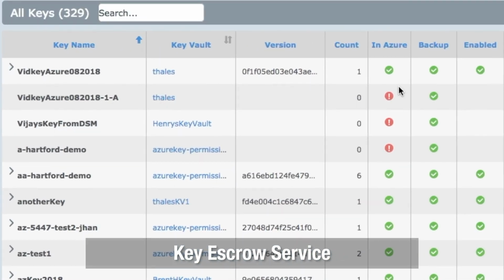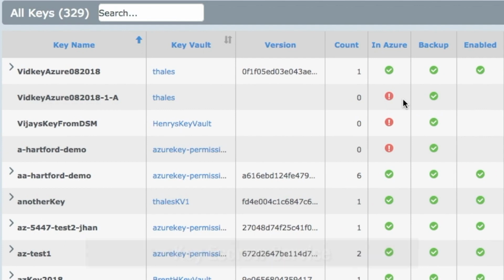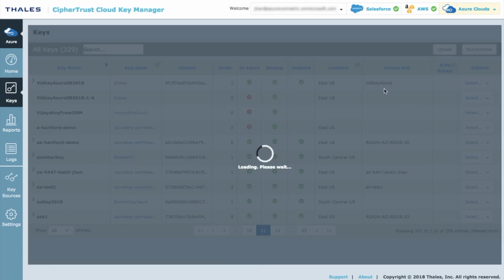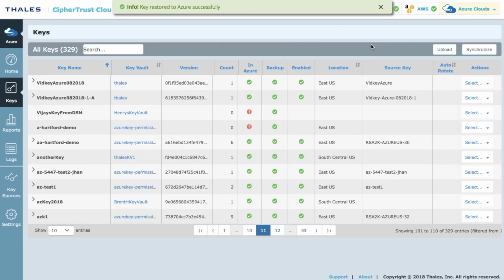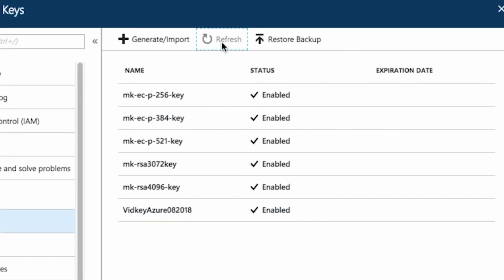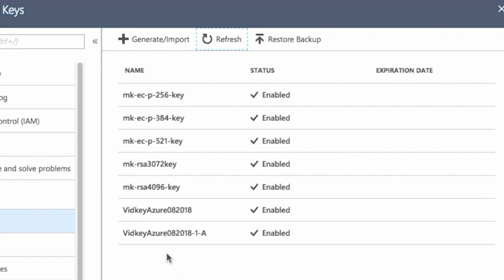You can see right here that it says the key is not in Azure, but it is checked in the backup column, which means that it can be restored to Azure, which I'll do right now. I've restored the key to Azure. We can go to Microsoft Azure, refresh the Key Vault, and there's the key again.